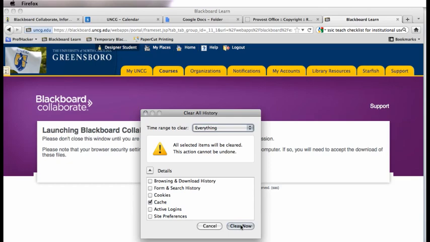What the cache does is it basically keeps the computer from having to download new information. So if it thinks that it's going to a page that you've been to before, it doesn't have to re-download that information. And that's great if you're surfing the web or doing things like that to preserve bandwidth. But for this kind of thing, there's new information coming all the time, and so the cleaner your cache is, the better off you're going to be.